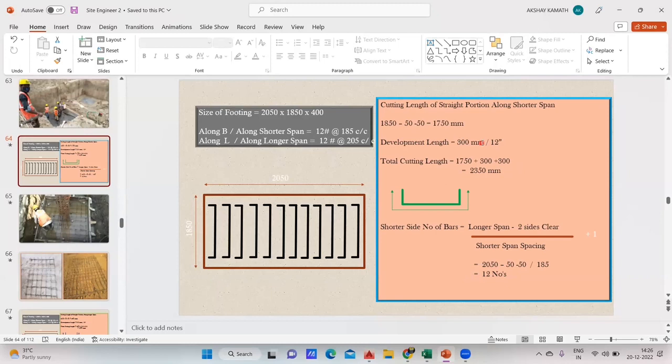Great. Now, if I get the development length, this one side it is 300, here also it is 300, and this length already I have found. So the total cutting length will be 1750, that is this straight length 1750 plus this 300 plus this 300. So 1750 plus 300 plus 300 will be 2350 mm. Got it? So this complete cutting length of one bar is 2350.